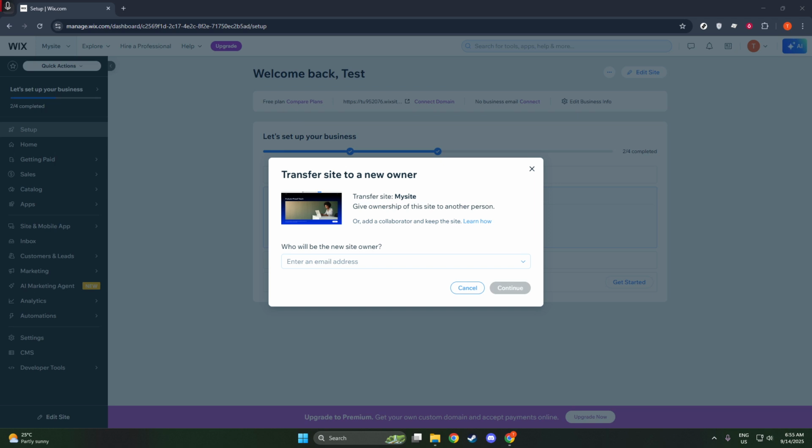Now that you're at the dashboard, the next step is to locate the specific site you wish to transfer. Take a moment to scroll through your list of sites and make sure you're selecting the correct one. This is crucial because transferring the wrong site can lead to complications. Once you've found it, click to enter the site's dashboard. Here, everything related to your site is managed, and it's where you'll trigger the transfer process.